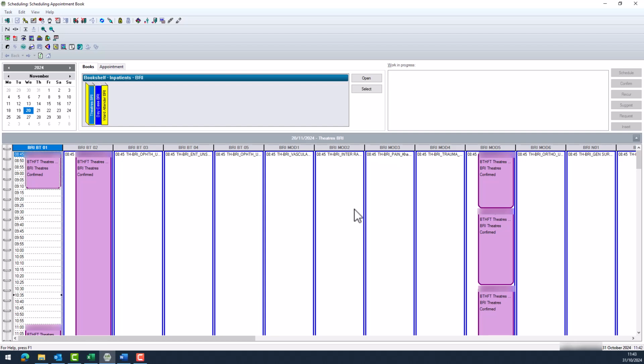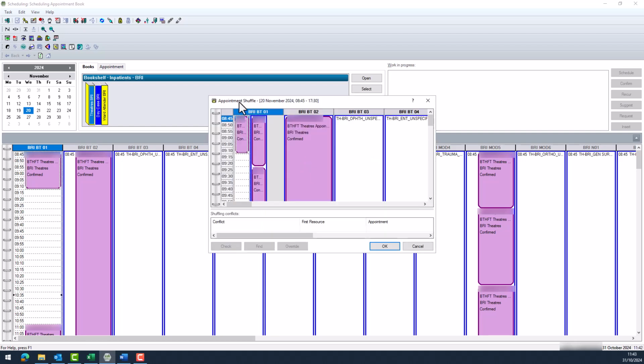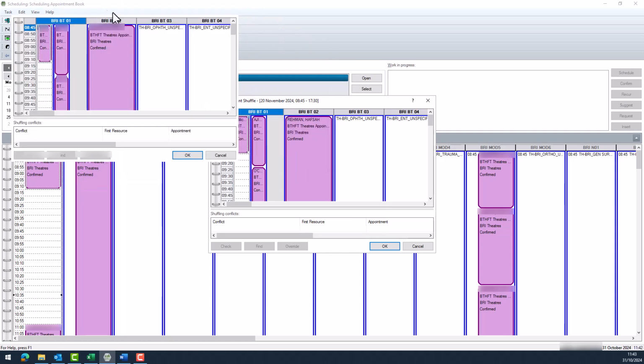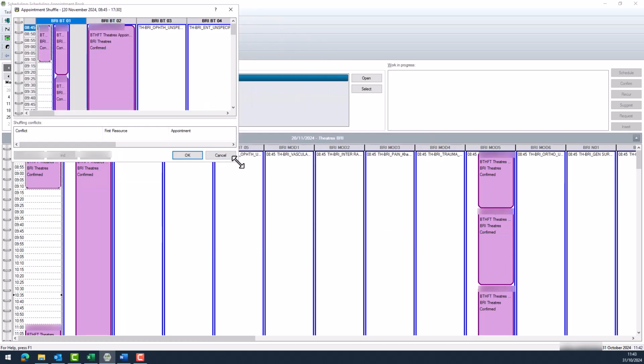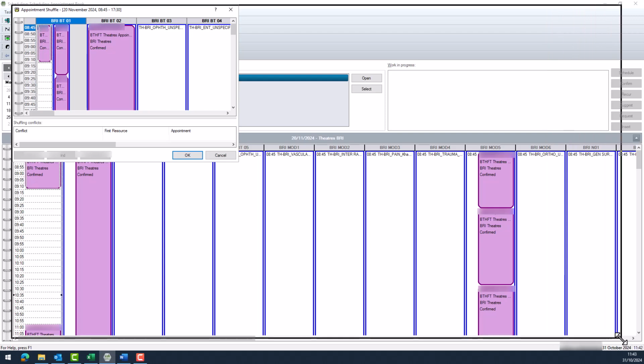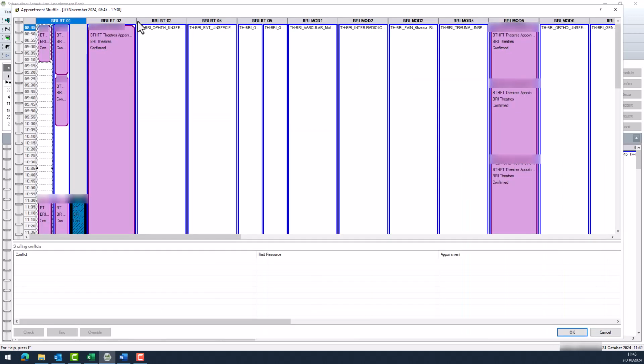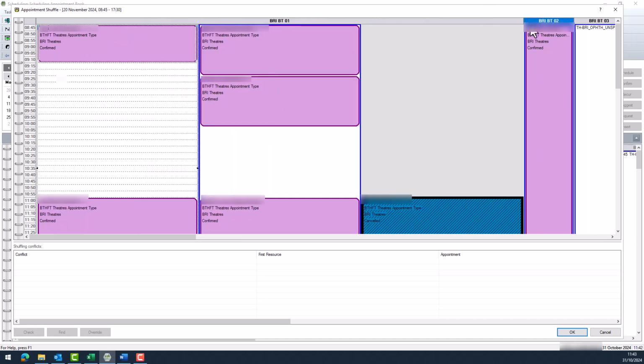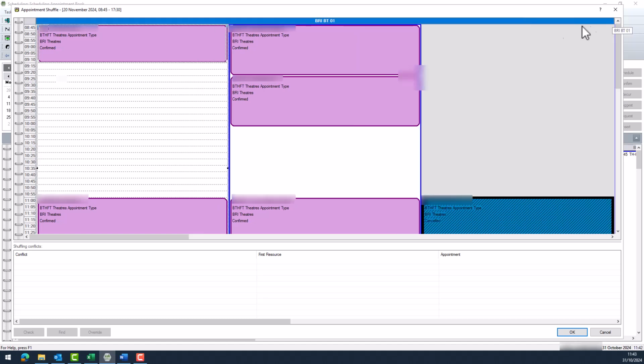Pressing OK, it will then open another window, and in this window we can see that I am now in the appointment shuffle. I'm just going to make this screen larger to make this easier to view. And as I'm not doing the appointment shuffle on any other resource aside from BTO1, I'm going to click to expand this particular resource to make my view a little bit easier.